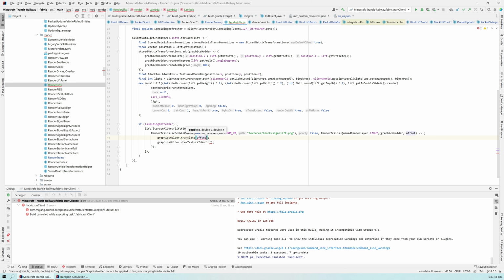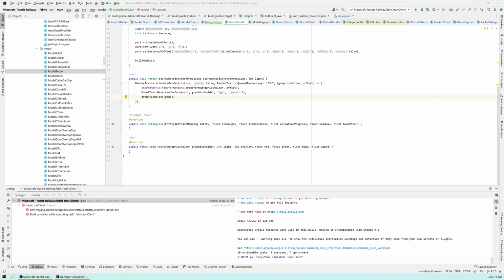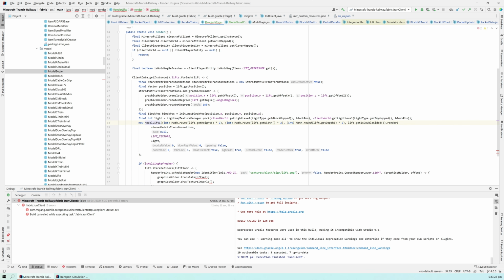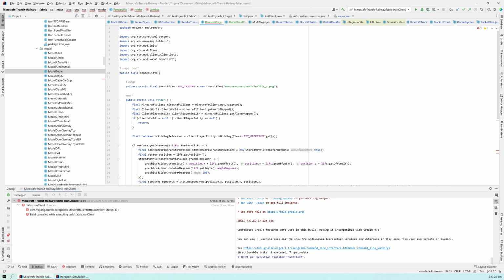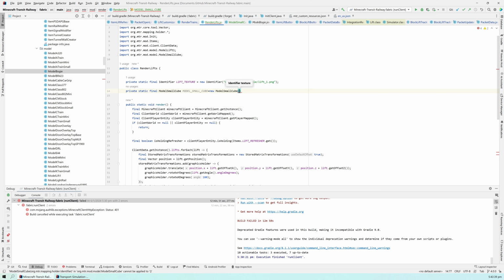So, I need to review how to do all this. Okay, I decided to go with making a model instead, an entity model. So maybe that would be easier to render. I just thought of doing that. So I guess we need to make a static thing here. Private static final model small cube. Model small cube, and our texture would be let's just do like redstone block or something.